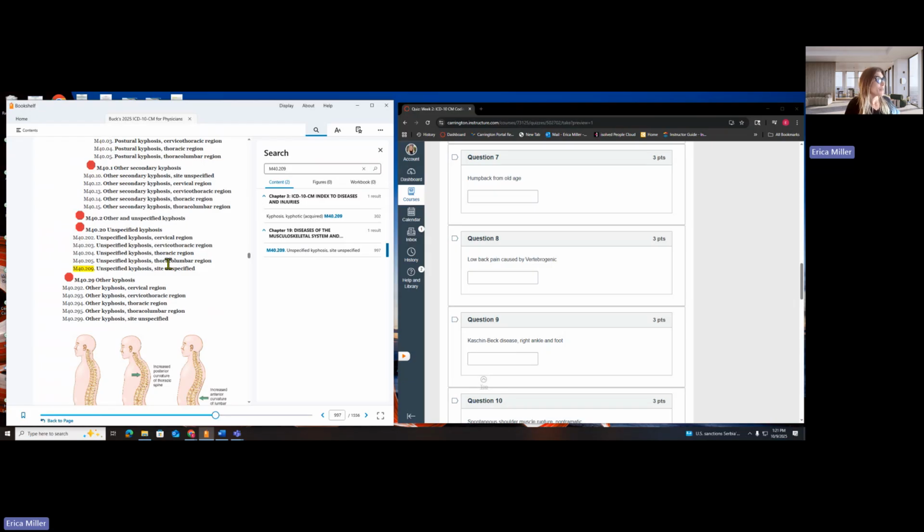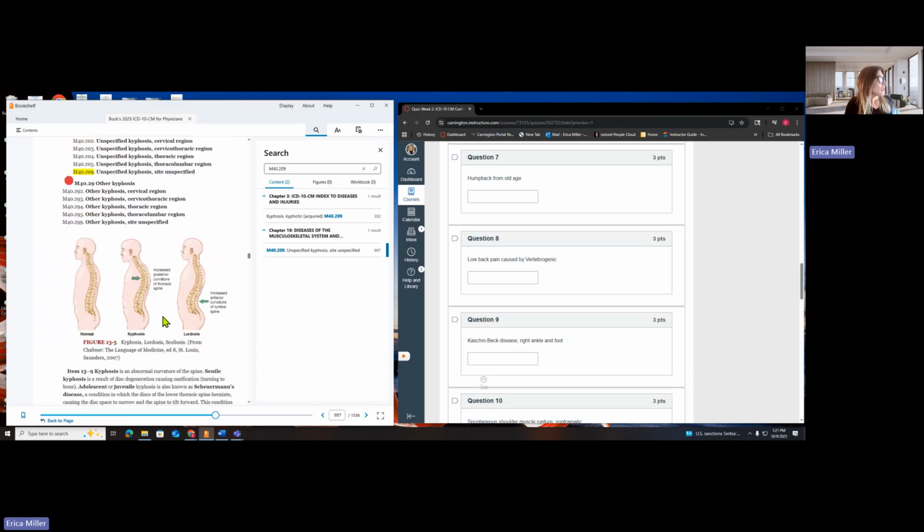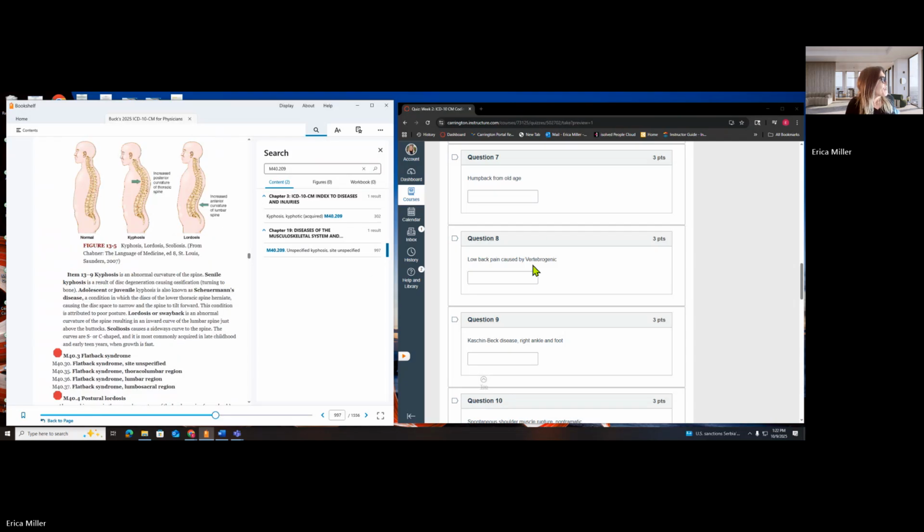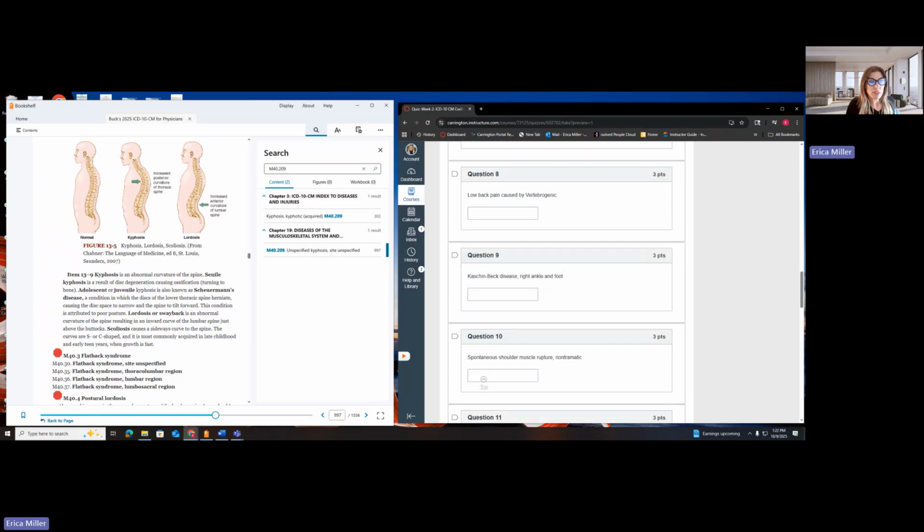So from old age is unspecific. We don't have a not elsewhere classified. And we don't know what site, right? So where was the humpback occurring? As you can see here, there's different sites, this would usually be in the thoracic spine, but we don't have those details, right? So we need to be as unspecific as possible. Okay. So that one's going to be M40.209. All right, let's move on to the next one.